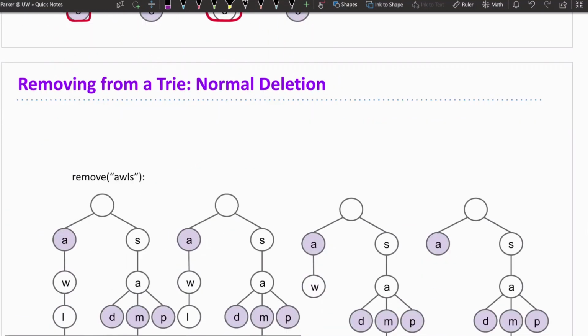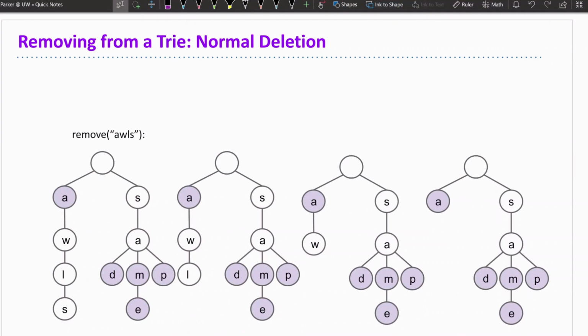However, there's a slightly more complicated removal method that a trie can use, and that's normal deletion. We're not being lazy anymore. What normal deletion does is uphold the invariant that all leaf nodes of our trie are marked as being in our trie. What does this mean? Well, let's suppose we call remove AWLS again, and we unmark our S node. Since we want to uphold the invariant that all leaf nodes inside of our trie must be marked, we remove the unmarked S node completely, since it's an unmarked leaf node.